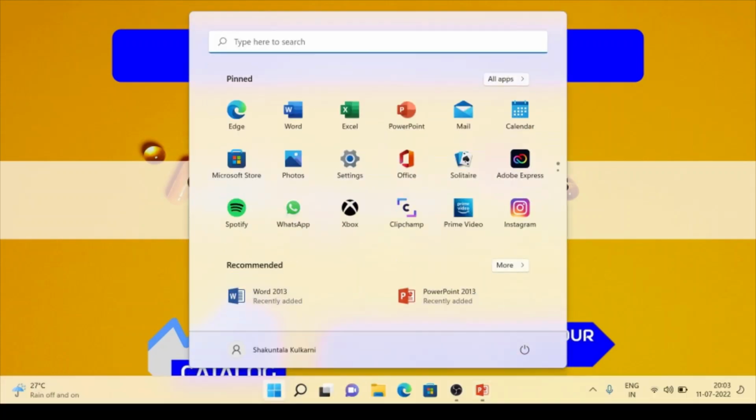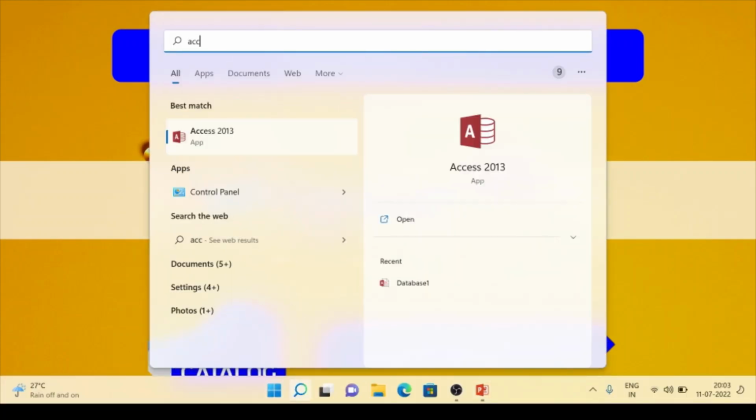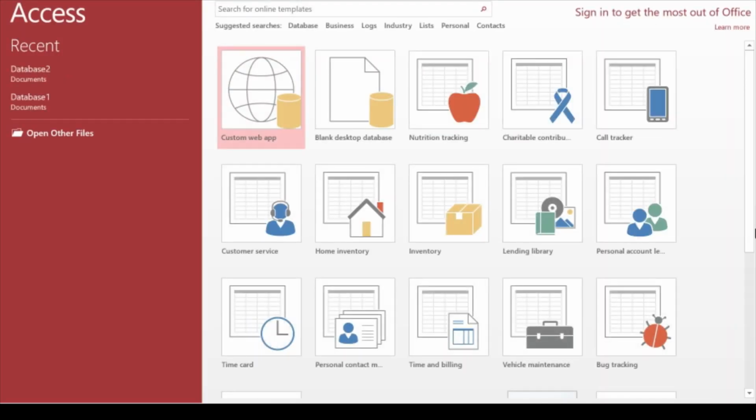So go to Windows and start typing Access. This is one of the tools available in the Microsoft Office Suite, like Microsoft Office Word, Microsoft Office PowerPoint, and Microsoft Office Excel. Access is a database vendor where we can create our own database. So let's go with the blank database option.